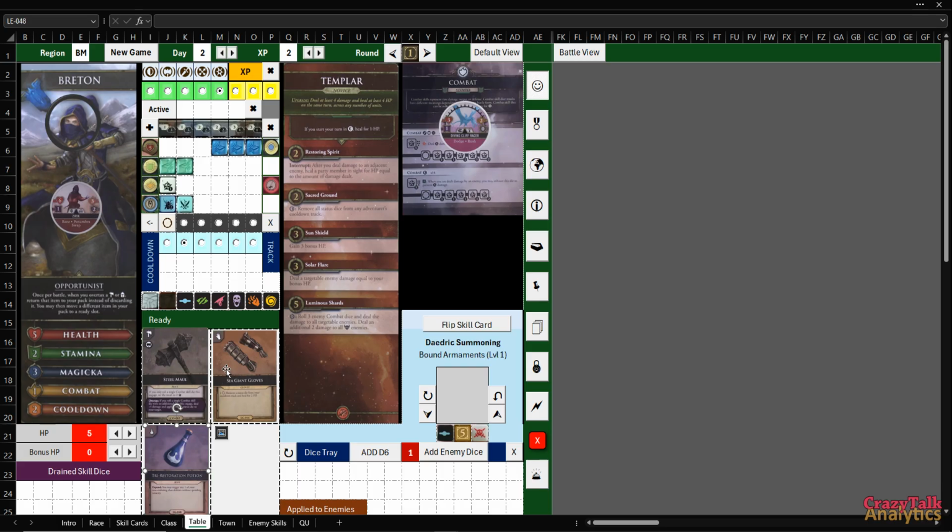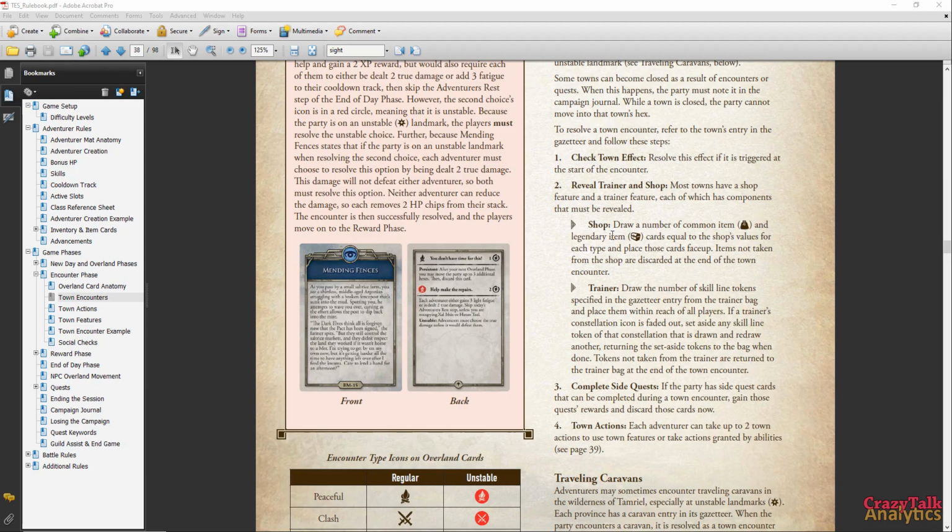I went straight into my town actions, but when you hit a town and you have a quest that basically gets resolved in that town, I think you're supposed to do that first. Let me just confirm. So as you can hopefully see here, check the town effect, we did that. Reveal trainer and shop, we did that. But before I actually purchased from the shop, as I did, we're supposed to complete the side quests.